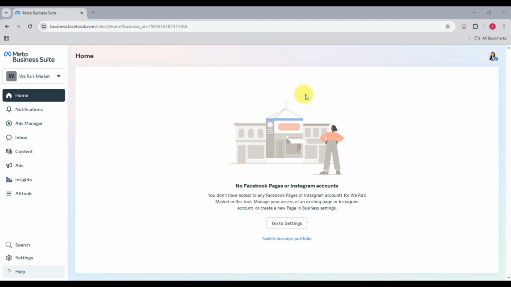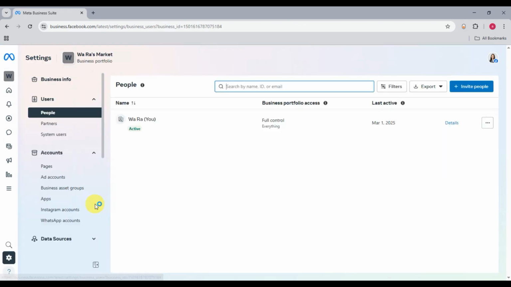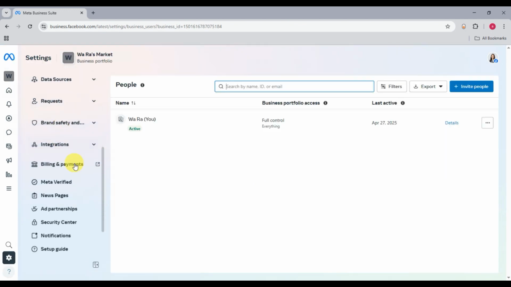So first, just open Facebook Business Settings, which is business.facebook.com, and log into your account. Make sure you're in the correct Business Manager or Meta Business Suite account. Once inside, click here on the left side, click on Settings, and then right after you'll have to scroll down until you find Billing and Payments.